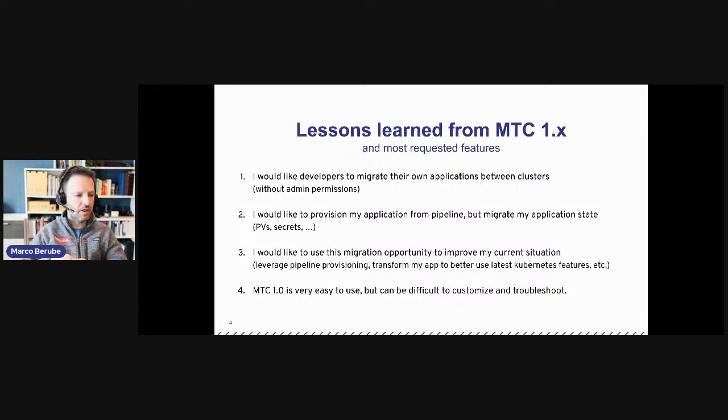migrate their own application. Another thing is I would like to provision this application from pipeline, but only migrate my state. So this is something we've actually solved in MTC, but something that is going to be even easier to do using the Crane commands, so that if you want to reprovision from pipeline, but only use this tool to migrate the state or your PVs, then you will be allowed to do that pretty easily using the Crane tool.